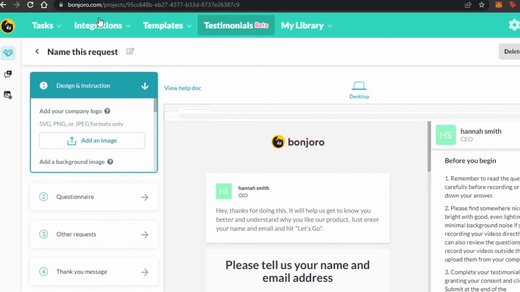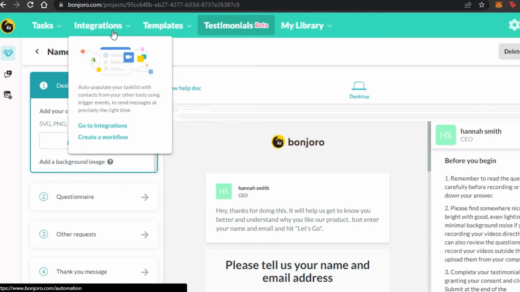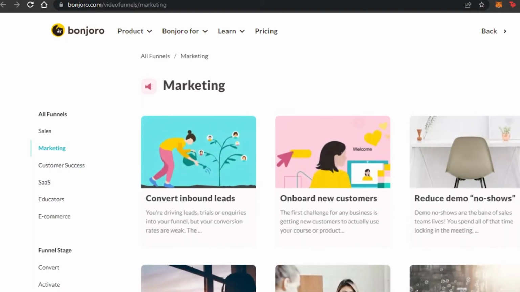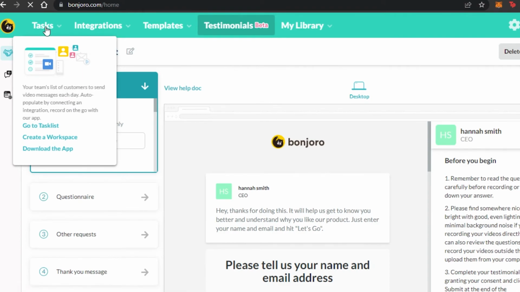We can integrate any of the different platforms from this option. Then I will be able to auto-populate my task list with context from other tools using trigger events to send messages precisely at the right time. So Bonjoro helps us to be punctual, and it also gives us this creative workspace where I can actually use Bonjoro as my visual collaborative partner, and it will help me get all the different ideas, and it will give me all of these different tools and features that I can work with.